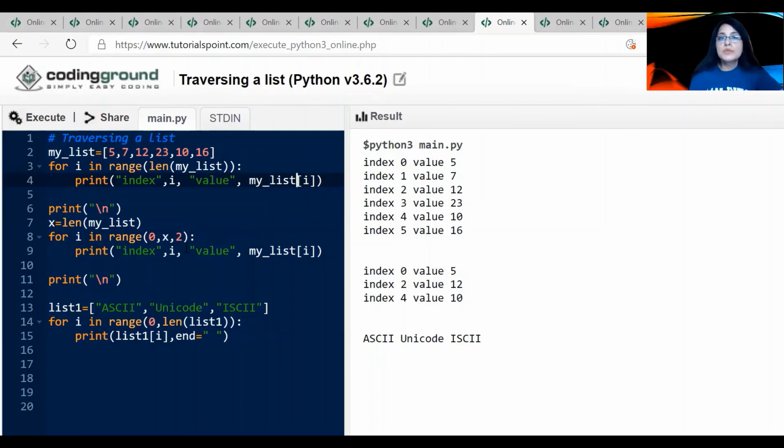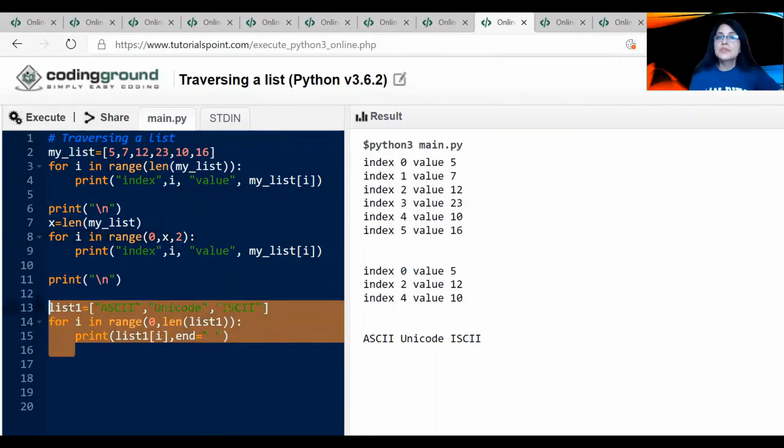We can also use a step size in the for loop by starting from 0, giving the length of the list, and taking a step size of 2. In this case, we'll get index 0, then we'll get index 2 and index 4. It can also be done similarly for strings.